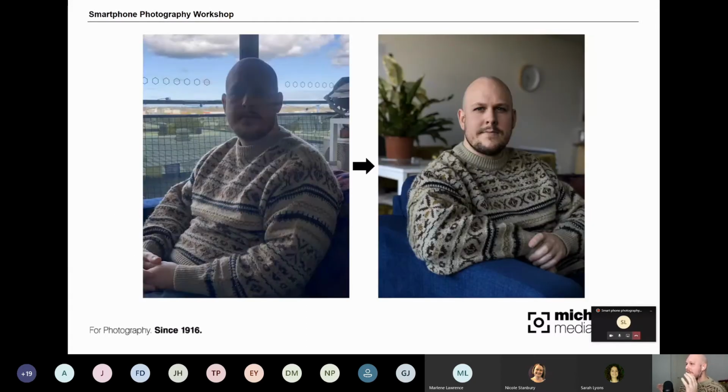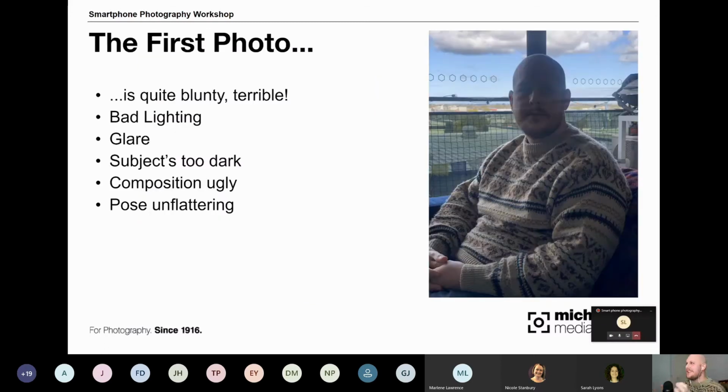Okay, so let's have a look at some photos here. We're going from the photo on the left to the photo on the right. And let's talk about the photo on the left first. It's quite bluntly terrible. It's a shocker. This is what we want to avoid, okay?